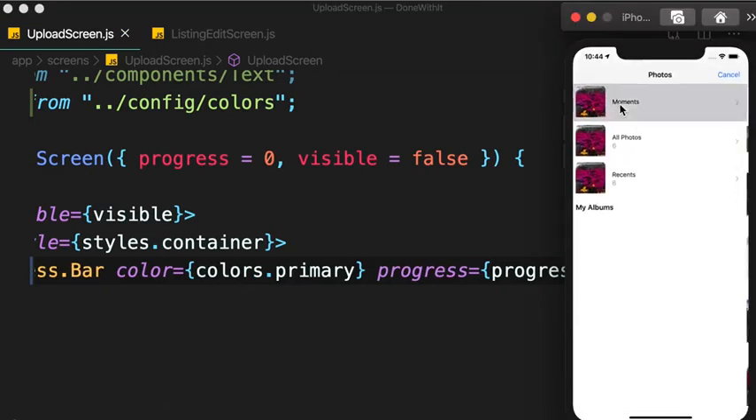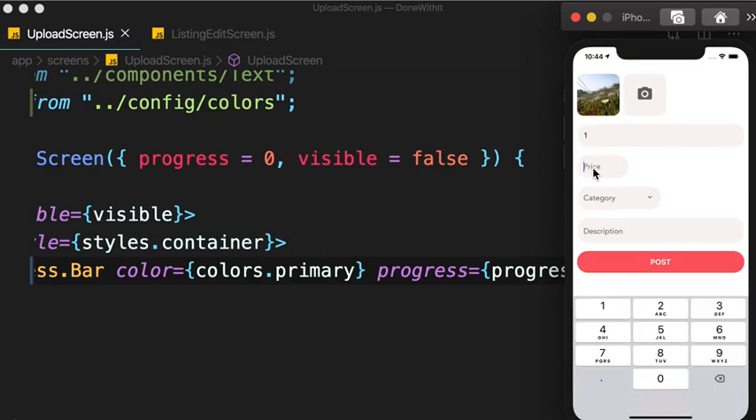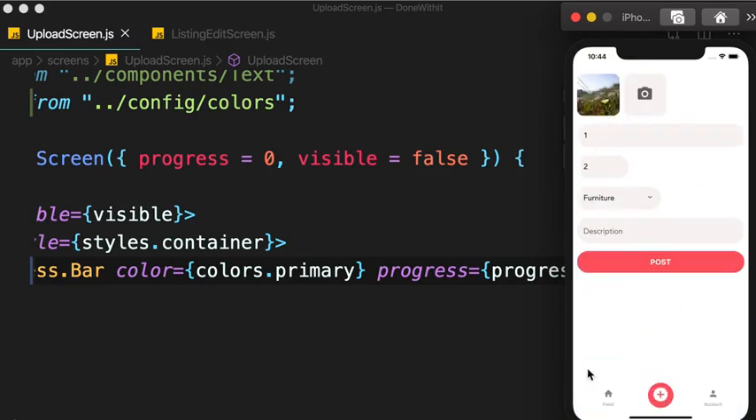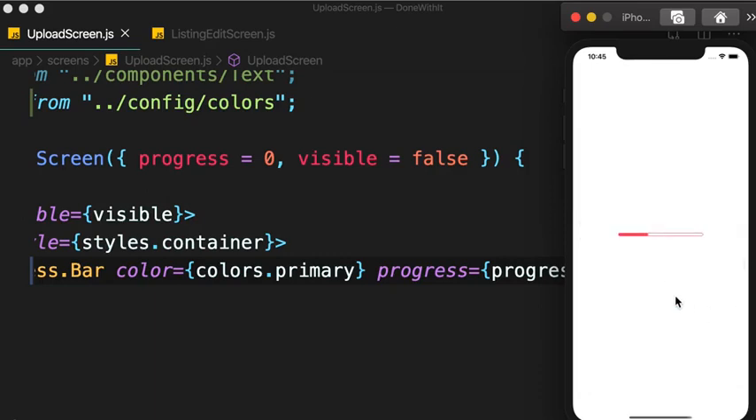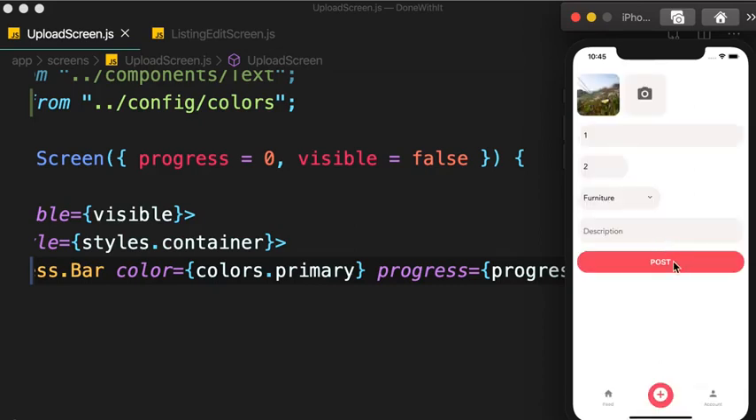Let's add a listing. All right. Here's our progress bar. Beautiful. Now let's see what happens if we post this one more time. Did you see that weirdness? The progress bar goes back and then comes forward.